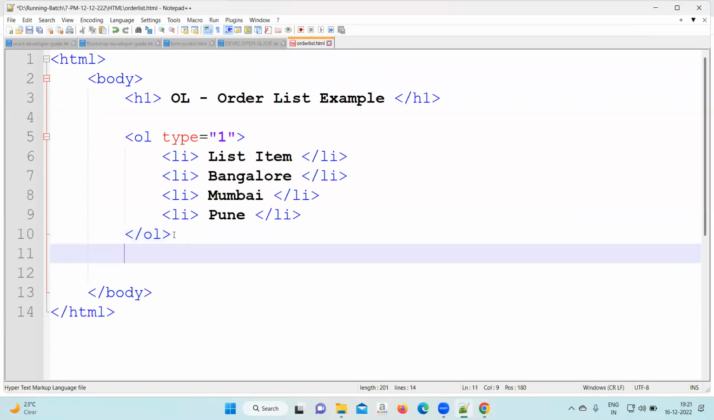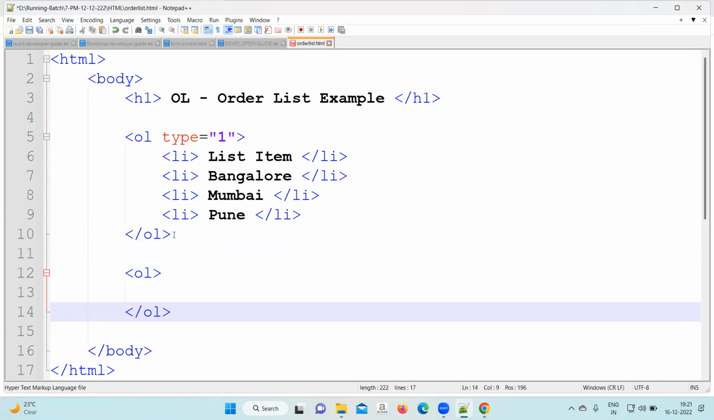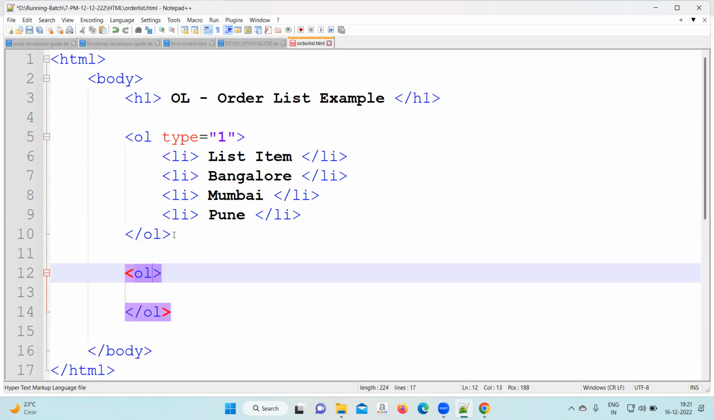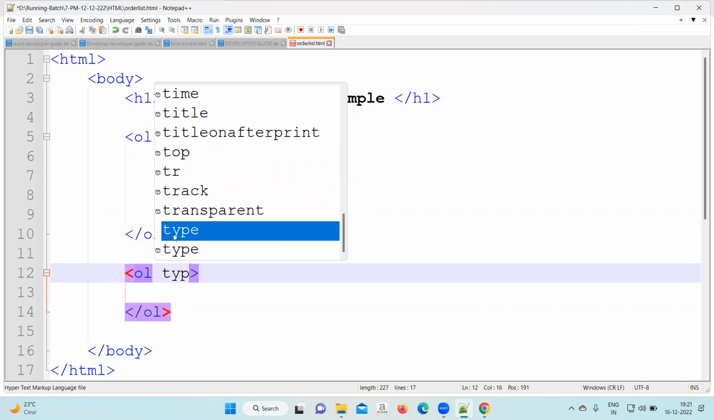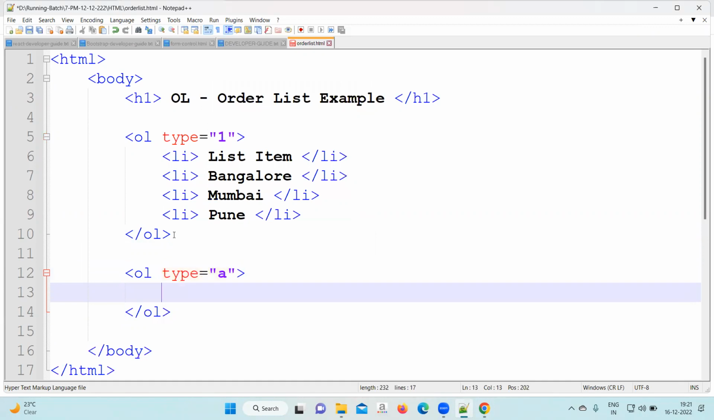Come next. After this, after that, you will write another OL tag. Another OL tag you write, and inside that OL tag you write type equal to A. Okay.